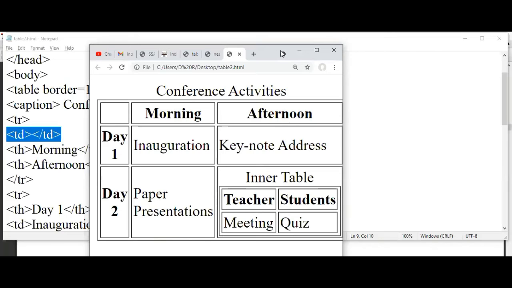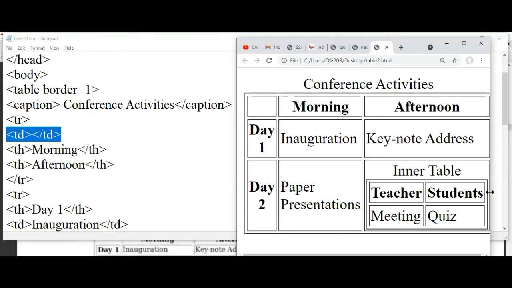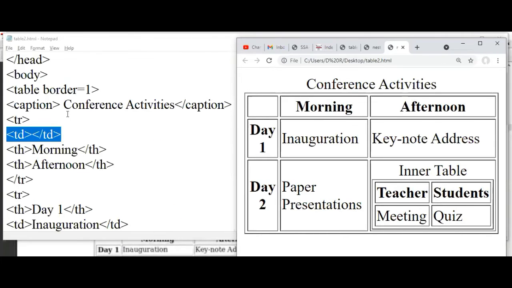Let us see side by side. So this is the first TD blank, this one, then TH, that is table heading, that is morning and afternoon.